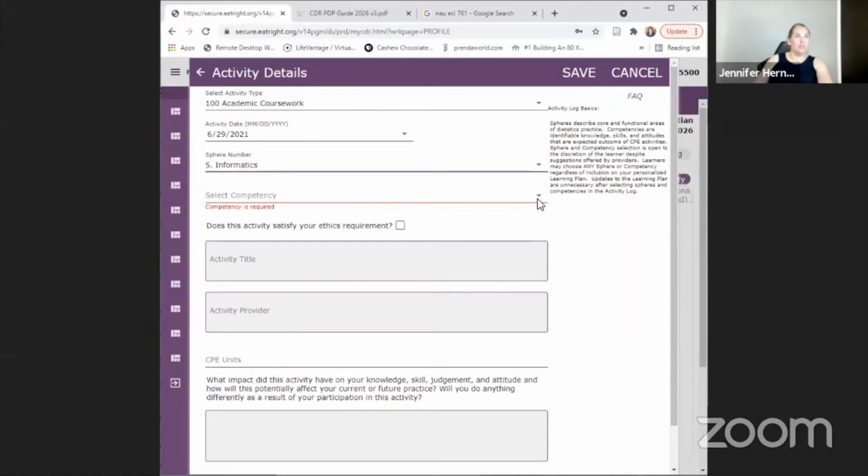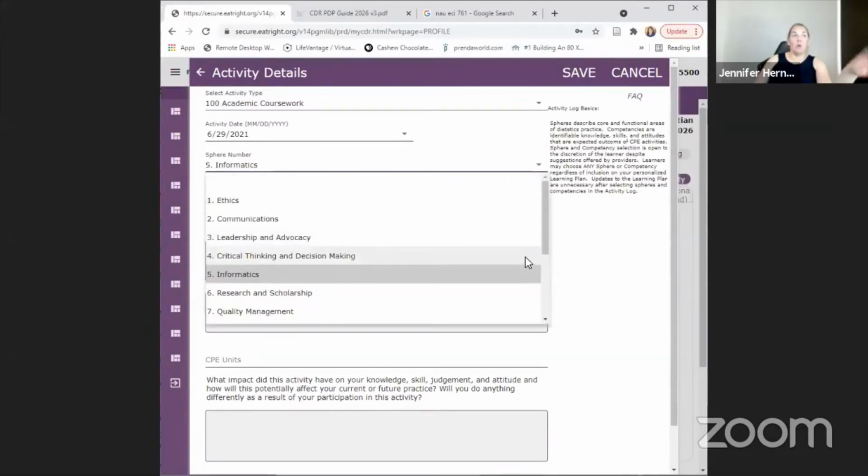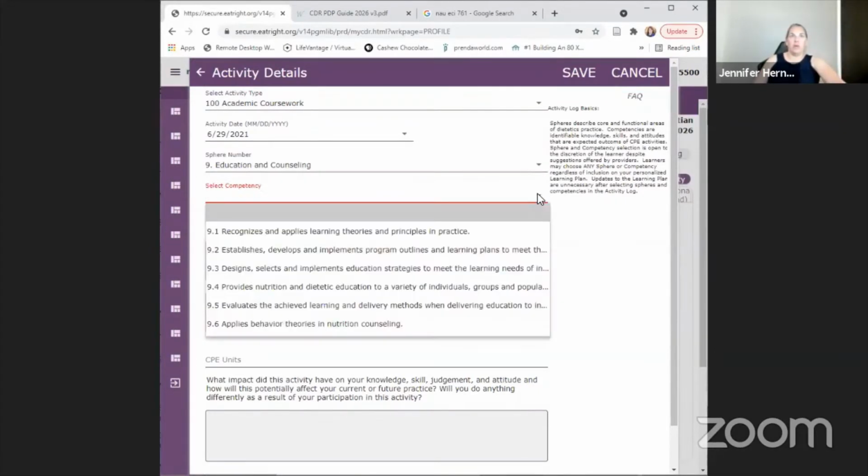I'm just going to choose informatics. Yeah, and so it's giving me those as options. I don't know what is going to happen if I try to submit an activity that doesn't match something on my plan. It used to limit the things that you could choose from the things that were on your plan. So I would be super careful because CDR may reject things if you choose something that's not on your plan. So let's just keep that in mind as we do this.